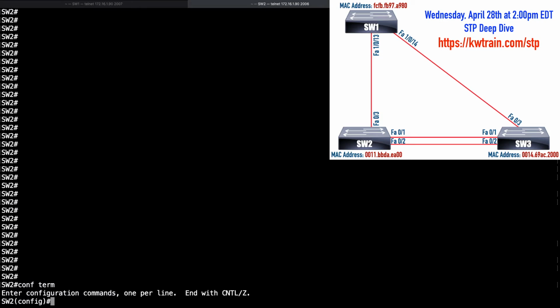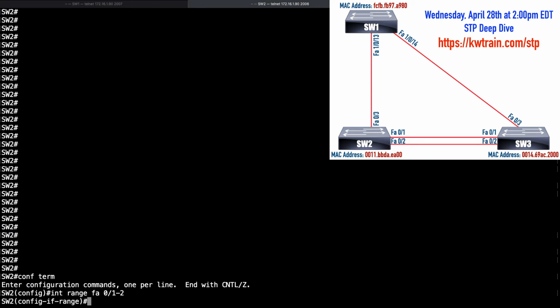Let's go into global configuration mode on switch SW2, and I'm going to configure both FastEthernet 0/1 and 0/2 at the same time. So I'm going to go into interface range configuration mode for FastEthernet 0/1-2. Now, notice I'm in interface range config. Every command I type will now apply to both of those ports. And at each end of an EtherChannel, the port settings need to match. They need to be twins, basically.